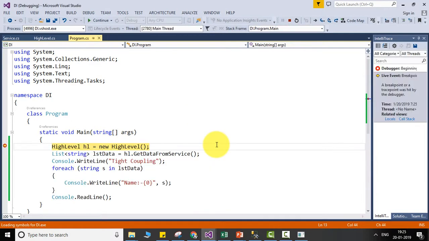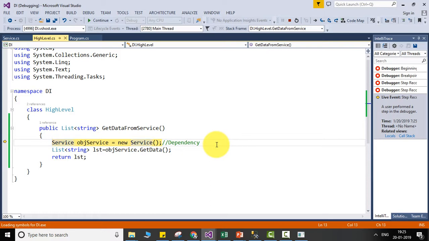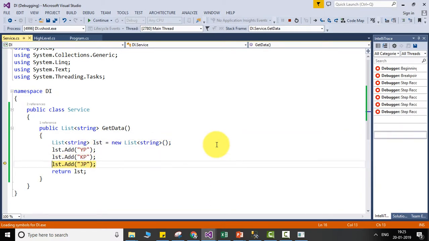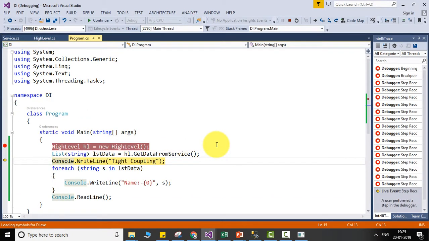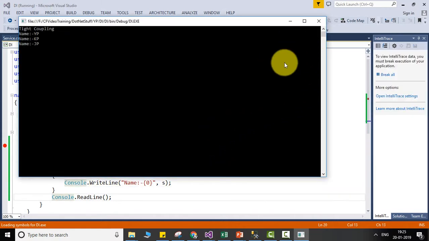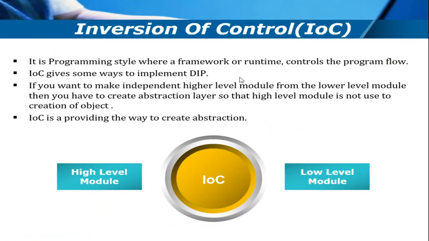So here we are creating the object of your dependency, that is the low level class, and then we get the data and display this data inside your console window. So this is called tight coupling. Okay, so now we know what is tight coupling. Now we know what is the DIP principle. Now let's talk about inversion of control, which is normally called IOC.